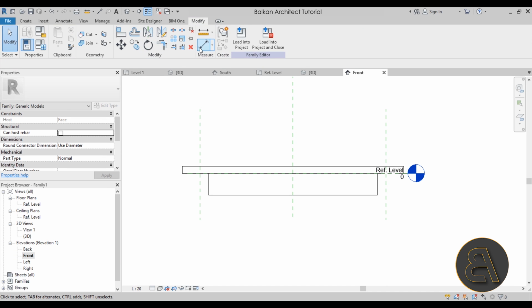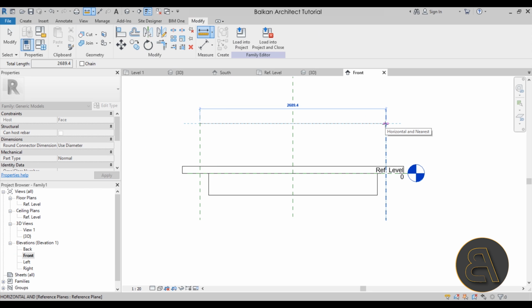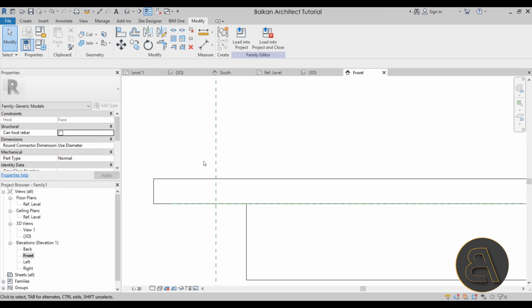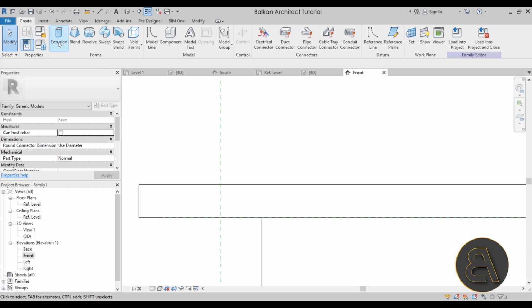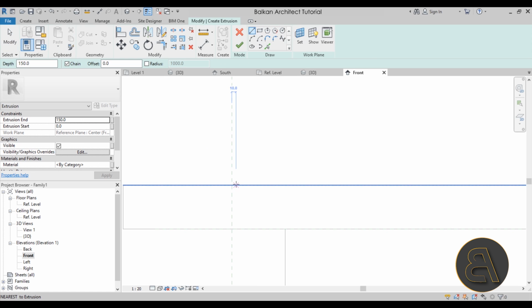side, and now if we just measure from one side to the other, there we go, we have that number, which is the distance between wheels, which is 2689.4. Okay, so once we have that, now we can place our fastener here. So for that, let's go to create, go to extrusion, and then let's go with just a simple line. So I'm going to create something that looks like this.